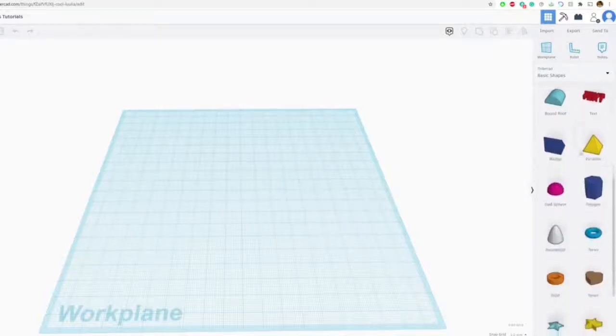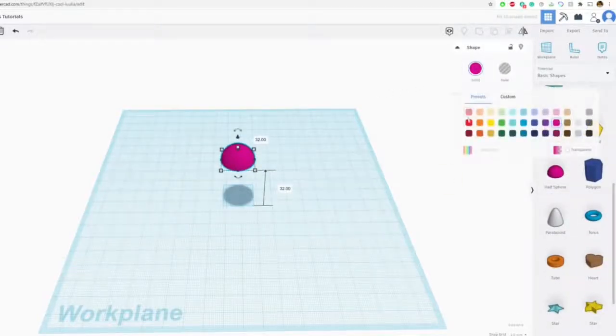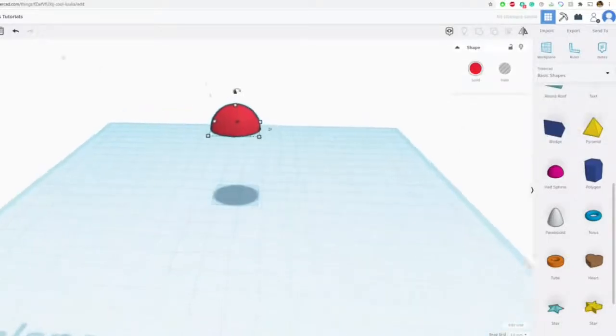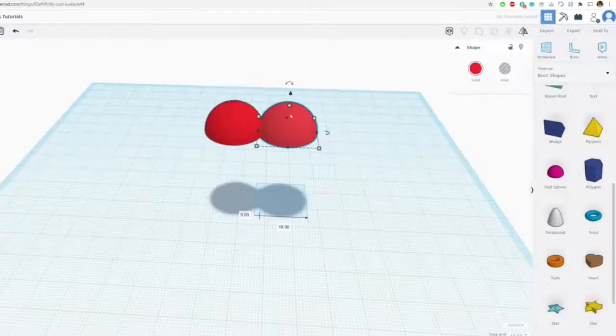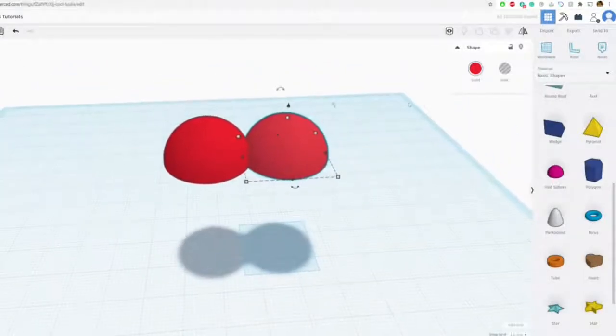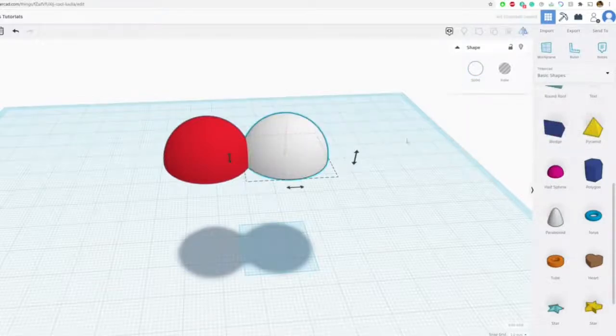So, to start out, let's bring a half sphere. We're going to go ahead and start with the Pokeball. I'm going to make it red. I'm going to duplicate, and we have two. Okay, so that button duplicate changed it to two. Then I'm going to change this to white. I'm going to flip this over using the mirror function. So right here in the top right hand corner, that's going to mirror.